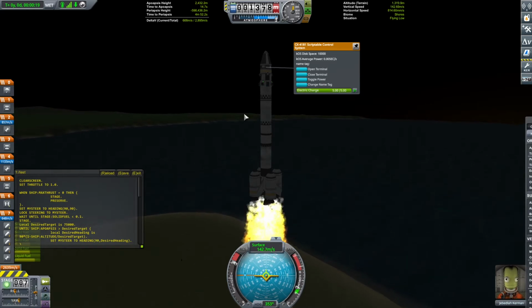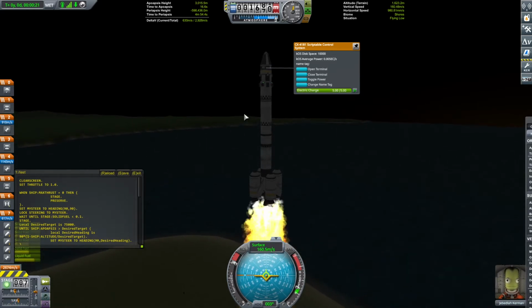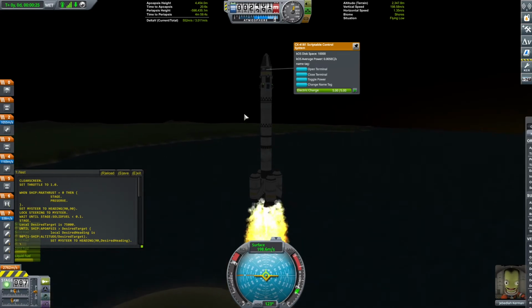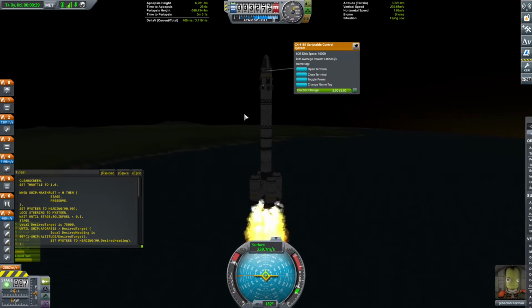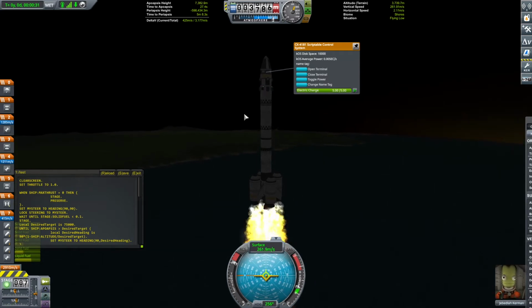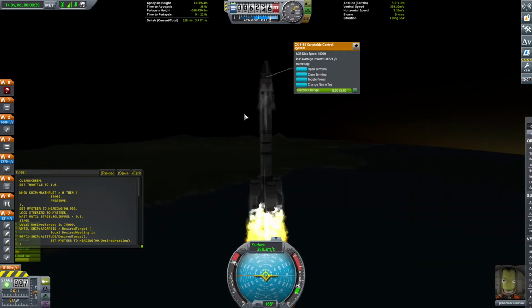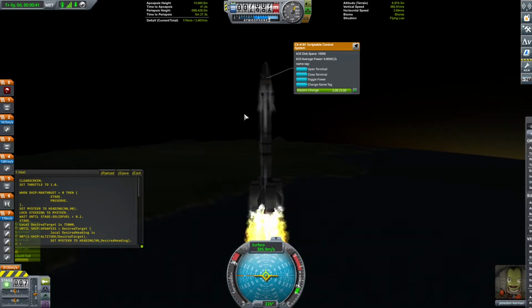So what's going to happen is the rocket is going to burn straight up until it is out of solid fuel. Then once the solid fuel is used up, it will start to turn proportional to 1 minus the apoapsis height divided by the target apoapsis height.